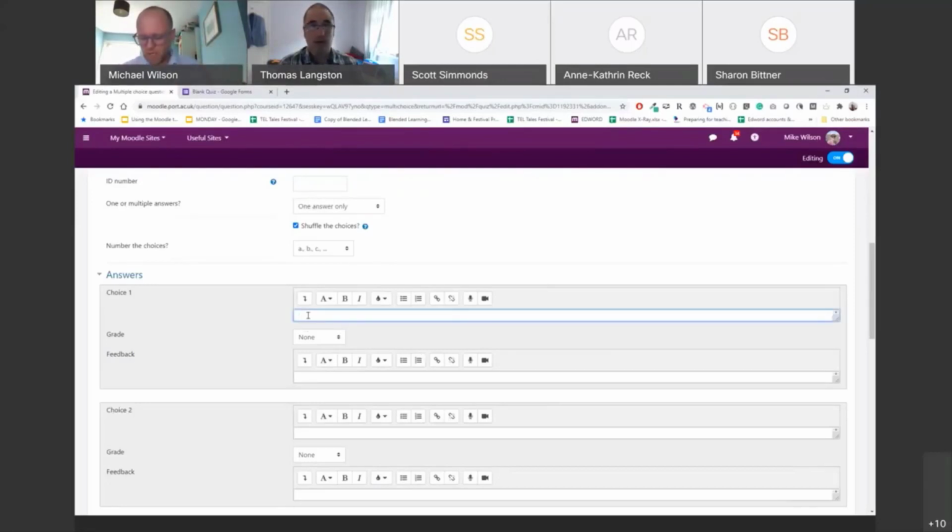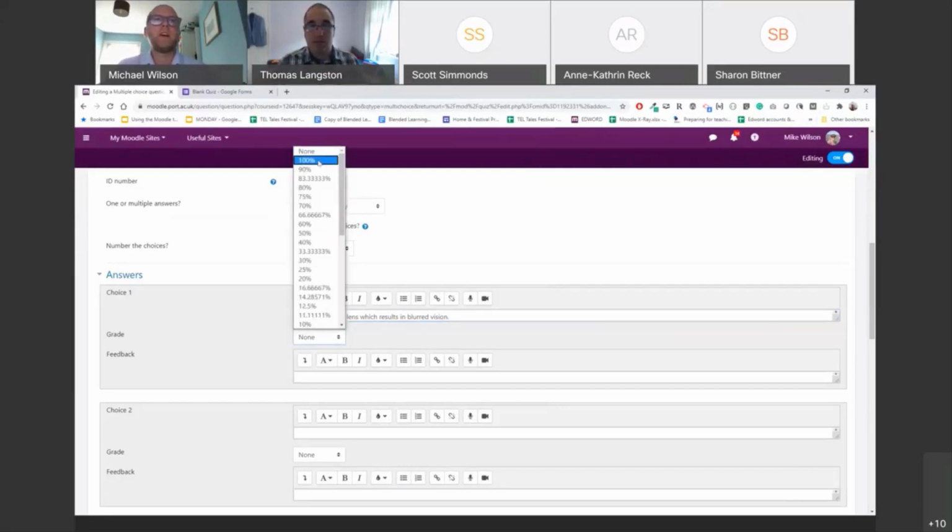Then, so a cataract is clouding of the lens, which results in blurred vision. I know this is true because I used to have them, and I'm going to go grade 100%. So that indicates that is the correct answer. You can have partials as well. So if you're partially correct, you can leave feedback that it's partially correct and leave a partial mark.